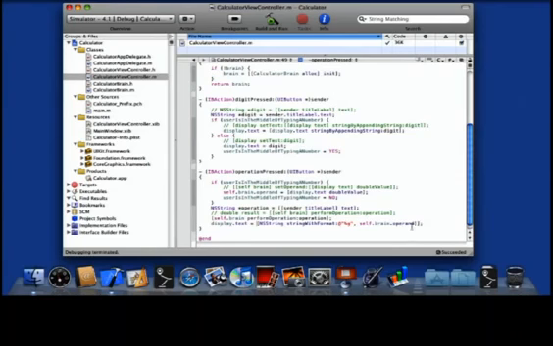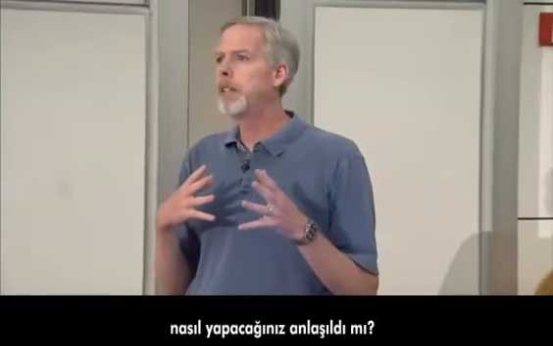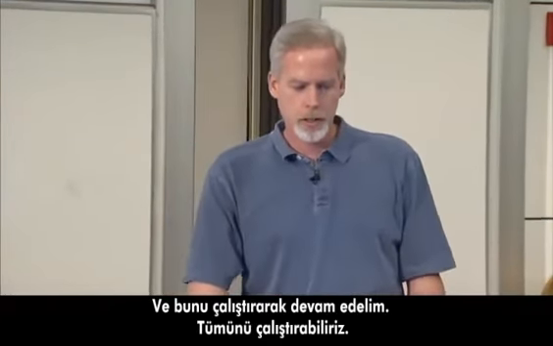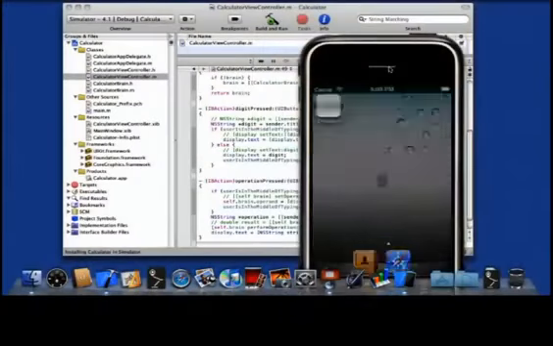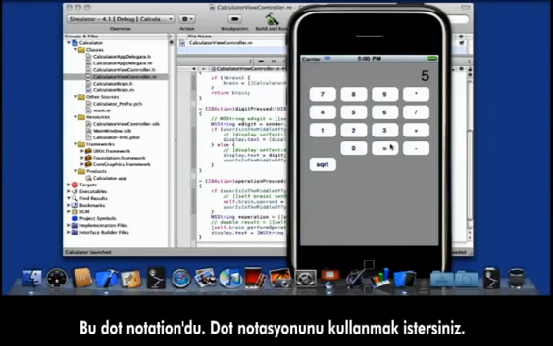Okay? Oops. D. There we go. So you get a feel for all these dot notations, how you do it? Make sense? And so let's run this. It should all run. 2 plus 3 equals. Okay, still working. All right? So that's dot notation.